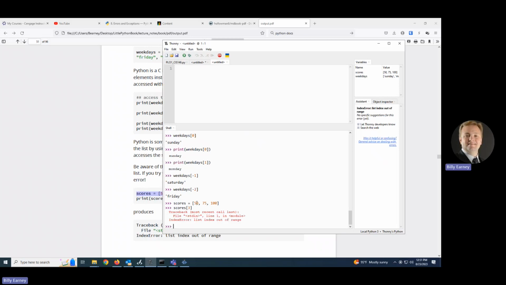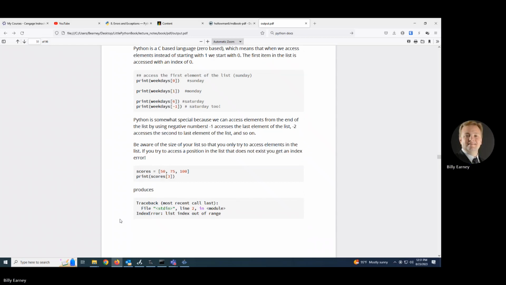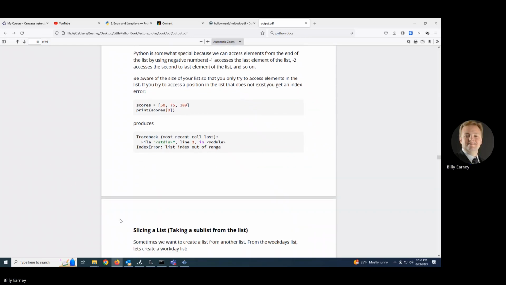Remember, 50 is at the 0th location. 75 is in the first, index 1. This is index 2. Index 3 is way over here. So please keep that in mind. And notice here we get the index error, which is saying that this index value that we have here, 3, is outside of the range of the list.